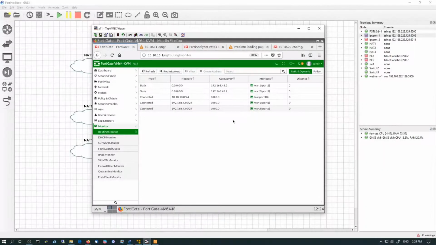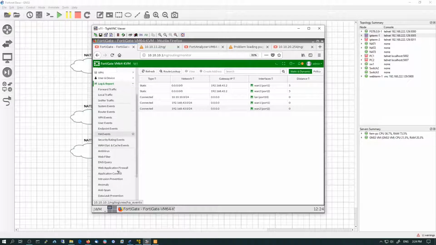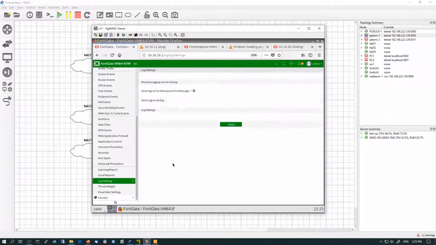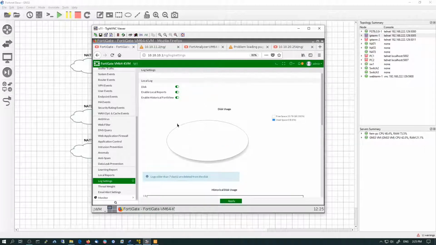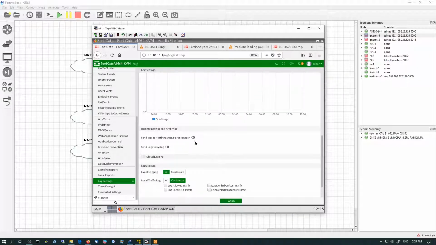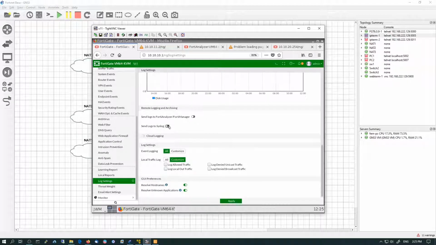We have two remaining items to set as part of our basic setup. The first is our log settings under the log and report section. As this is a FortiGate virtual machine, it includes some disk, therefore we can log to the local disk. We'll also make sure that local reports are enabled, as well as historical FortiView. Other targets for logging include FortiAnalyzer and Manager, which we will use at a later stage, Syslog, and cloud logging via FortiCloud.